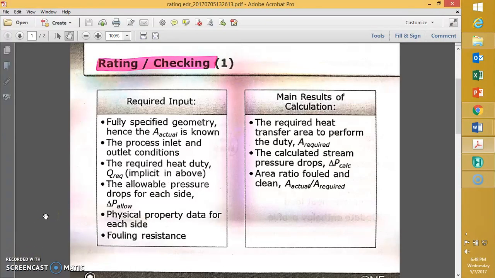We have already completed the Aspen HYSYS simulation. The purpose of the Aspen HYSYS simulation is to generate the physical property data for each side, the tube side and also the shell side, and also to define the process inlet and outlet conditions, and also to solve the required heat duty. So all these will be used in the Aspen shell and tube heat exchanger.